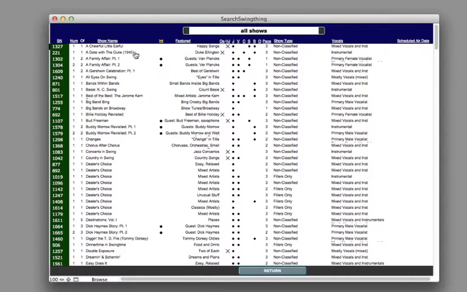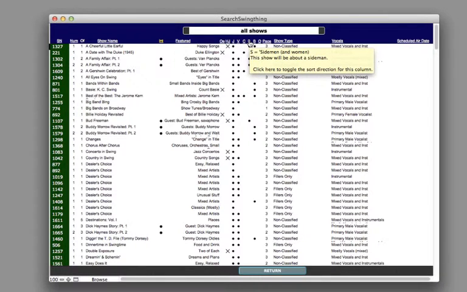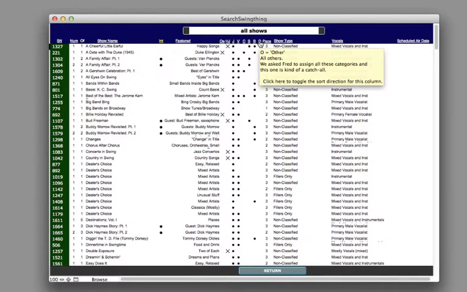So here, this one, A Cheerful Little Earful, it's got jazz, but it's also got a few parts that have heavy jazz in them. V is vocals, so when the show has a lot of vocals in it. C is when the show is about a composer. S is when it's about a sideman. And B, when the show is primarily about a band. O would be other. And so when it doesn't fall into any of these other special categories, it would probably be marked there as well.